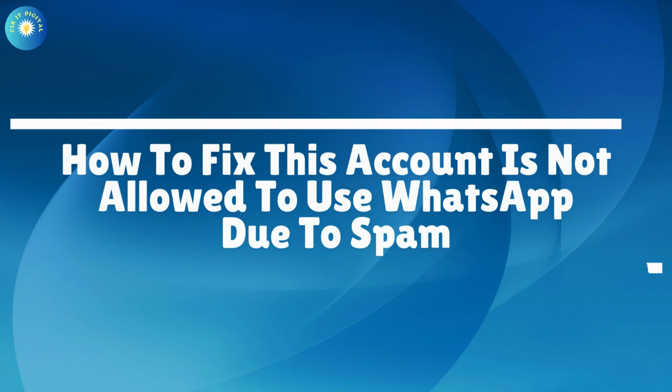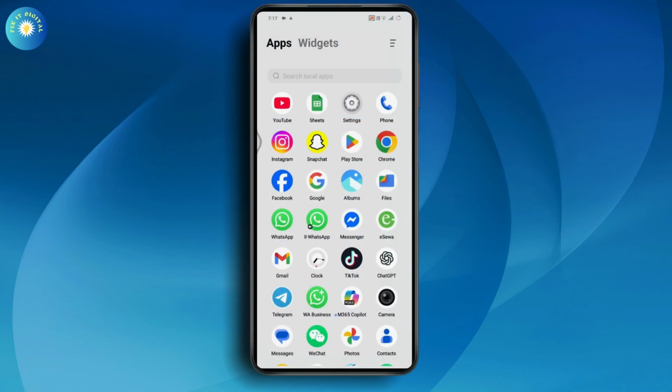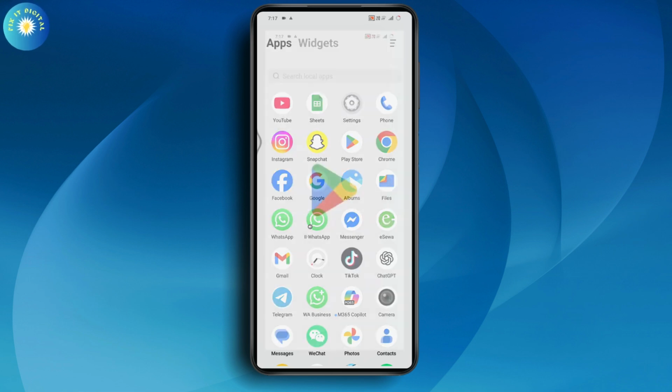How to fix this account is not allowed to use WhatsApp due to spam. So if you want to fix this account is not allowed to use WhatsApp due to spam, then what you need to do is you just need to simply make sure that you have an internet connection.